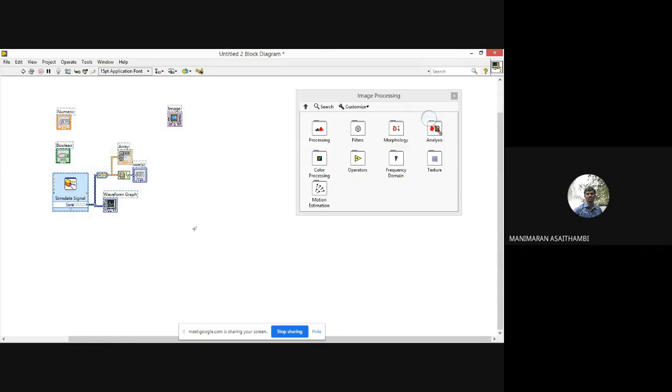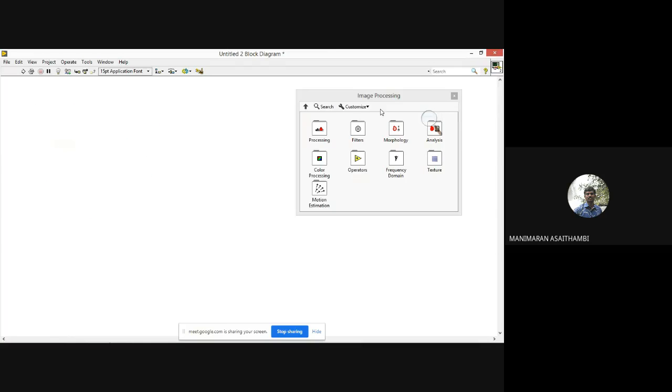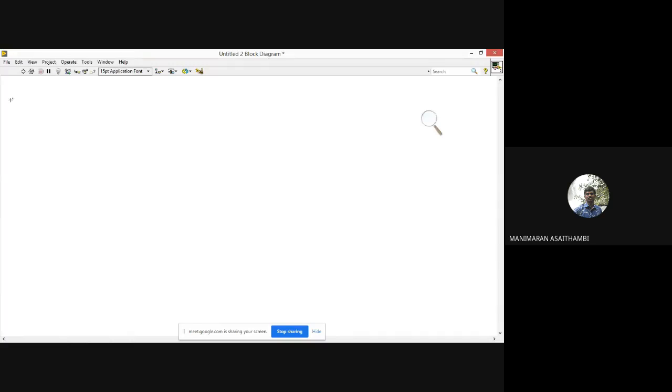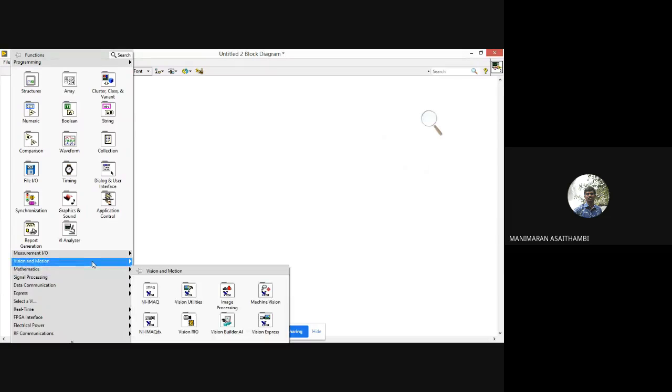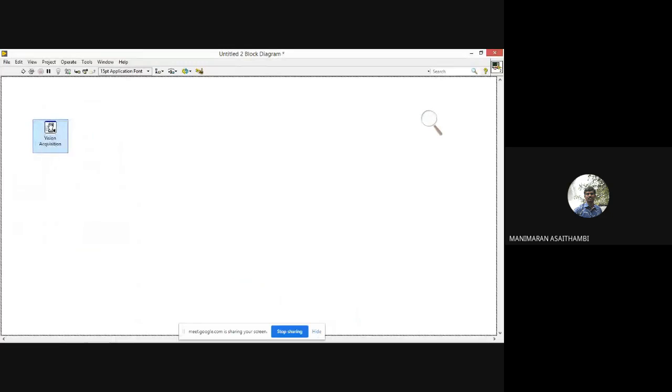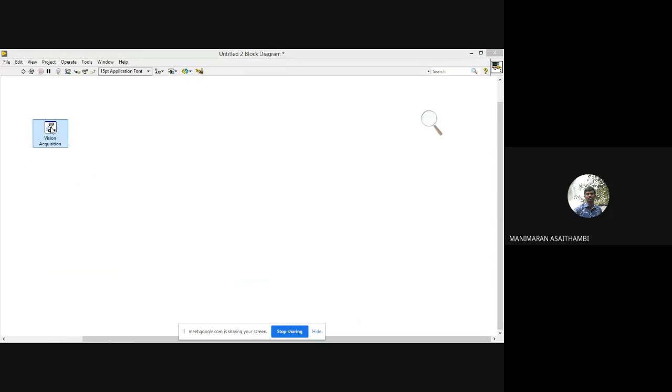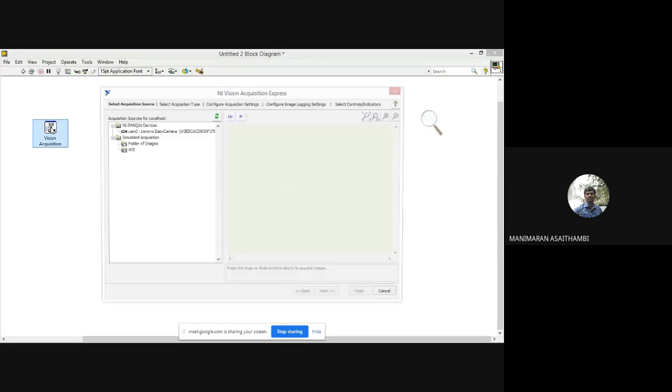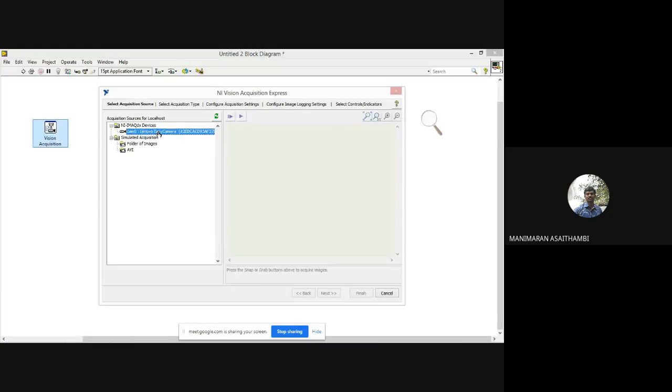So what we'll do is, as we are seeing over there, first I'll try to acquire an image. I'll go to Vision and Motion, Vision Express. I have a Vision Acquisition icon. So Vision Acquisition, then Vision Assistant. Vision Acquisition is to pick an image from a cam. I have my laptop cam with me, which is going to acquire an image. So webcam.